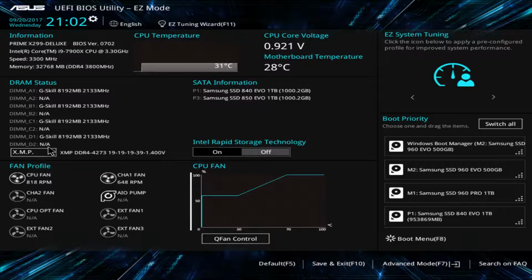What we have over here, which is a very important setting, is the XMP profile. This is your RAM and how it's configured. You want to make sure you select XMP here rather than disable. In my case, it's profile 1.